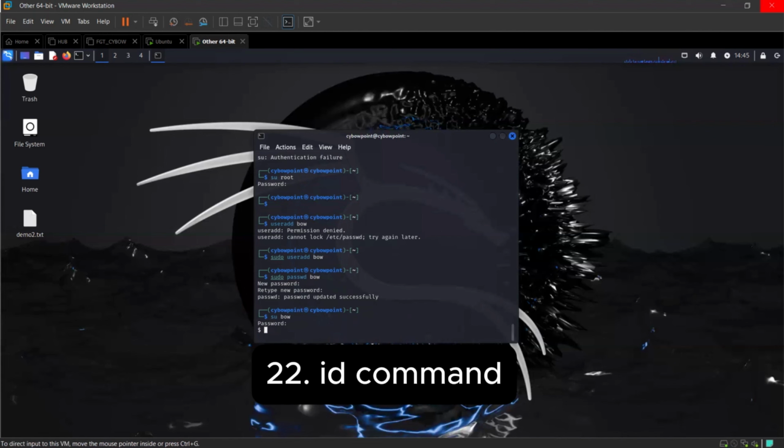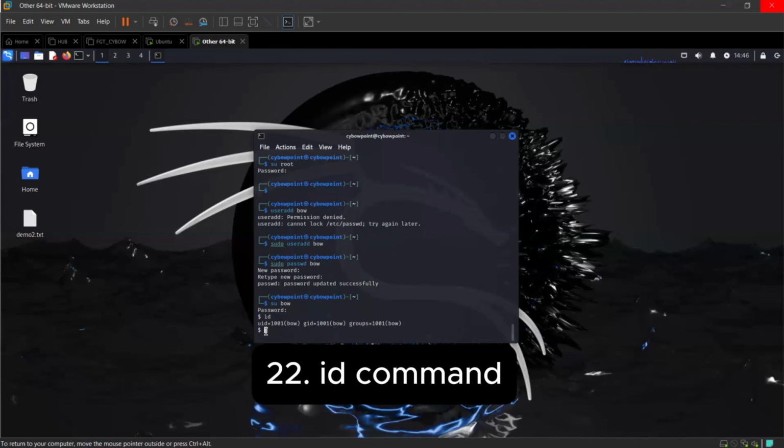Now using the id command, the id command is used to display the user id and group id of the user within the system. So here we say id. So here we see the user id, which is 1001, and the username girl, then the user group that it belongs to, and all that.